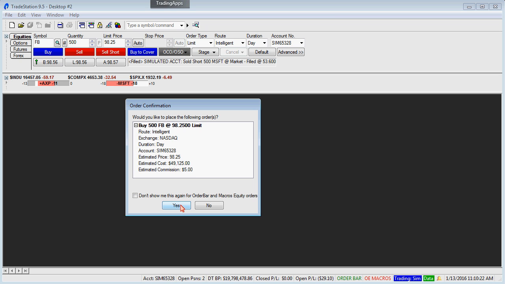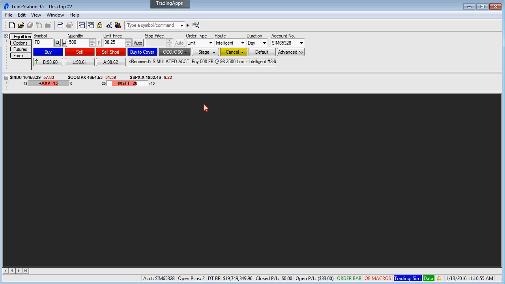Now, once you become familiar with order entry functionality in TradeStation, sometimes the order confirmation just gets in the way, especially if you want to get in and out really quick. If that's the case, take a look at this checkbox at the bottom that says don't show me this again for order bar and macros equity orders. This only applies to equities because there are confirmations for equities, confirmations for futures, and confirmations for Forex, and they're all disabled separately. Okay, so if I disable the confirmations here and I say yes, my order goes through.